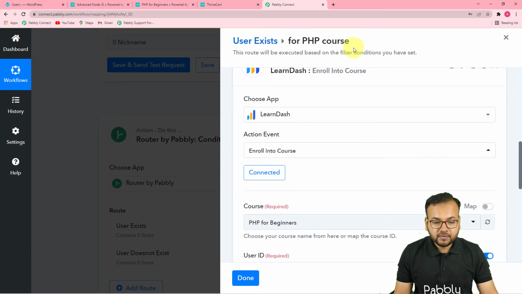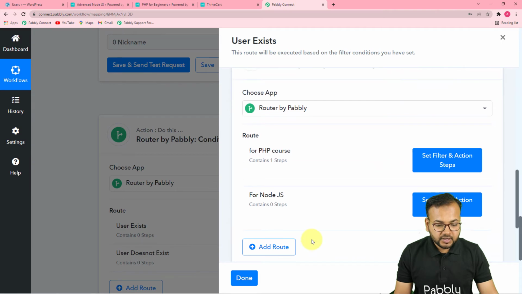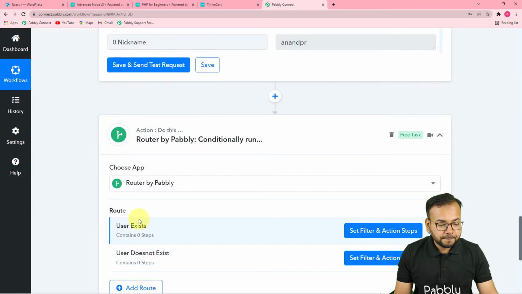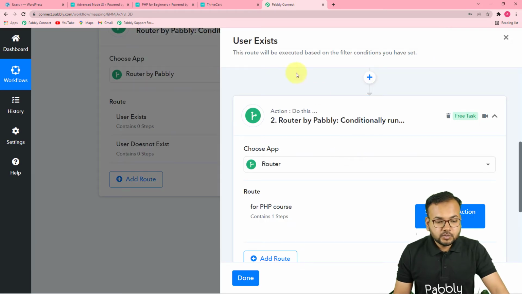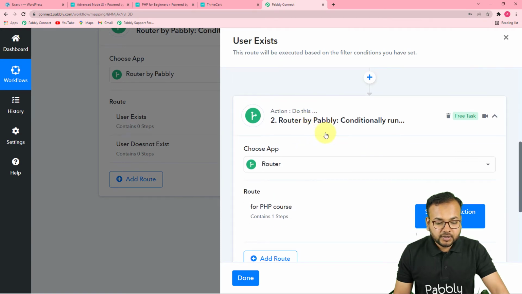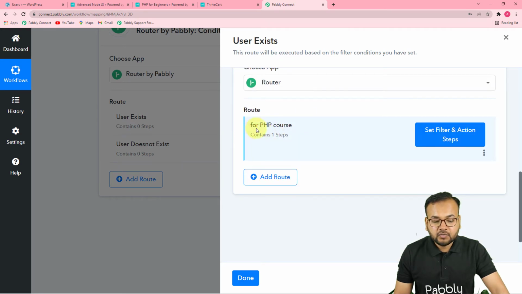and we are done setting up the route for PHP course if user exists. Okay, so now click on done here. So we are done setting up our first route when the user exists. Click on done here. So in this user exists condition, I have applied this router in which we have made a route for core PHP course getting purchased, and we have another course which is advanced Node.js.